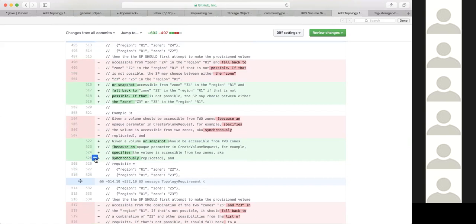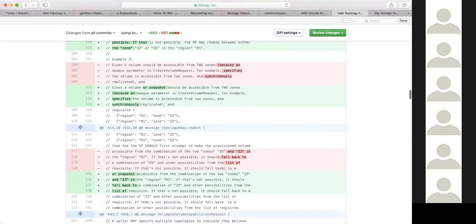Right, and also this topology is for both volume and the snapshot. I think it's also good. After we see the feedback, we can discuss in the CSI meeting too. So it's good. We want to make more things clear, and we can follow up on this.